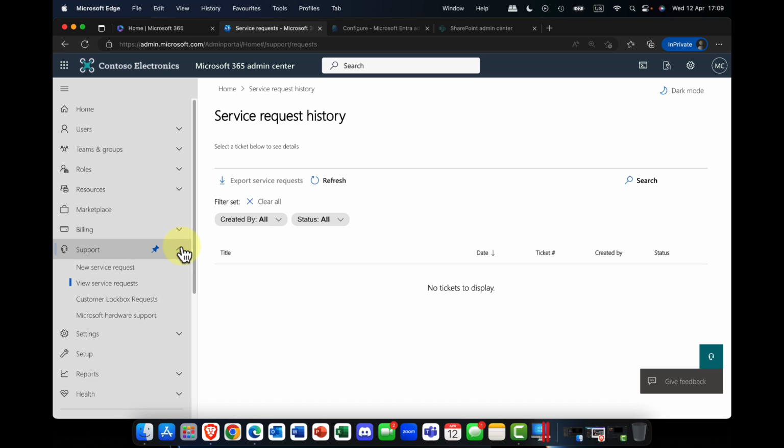In addition, you can also go into the support area here, and if you come down, you've got a few options. This is, of course, as I said, where you can place your service requests, any service requests that are pending. You've got your lockbox, and of course, if you've got a contract with Microsoft, you've also got the hardware support area here.